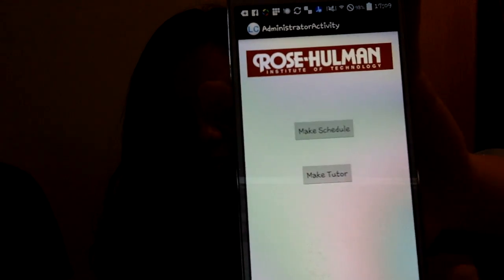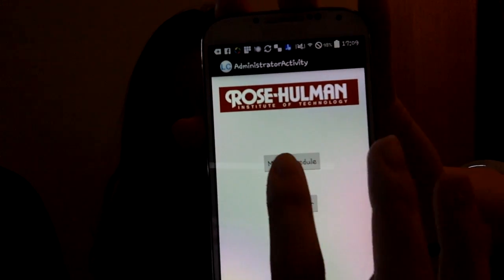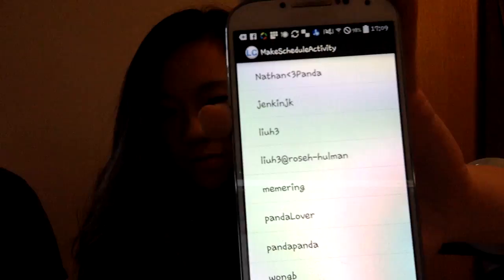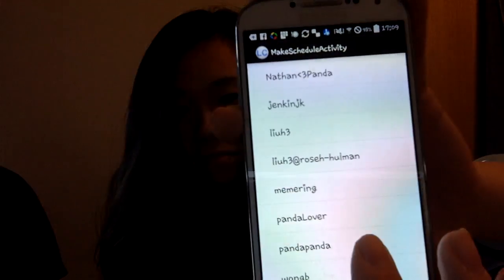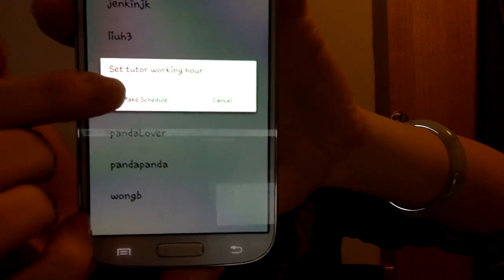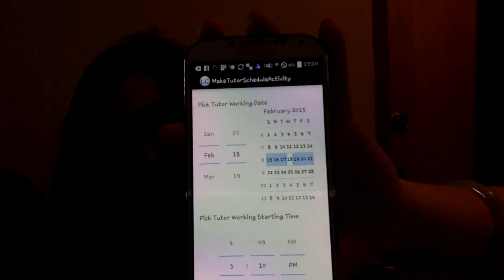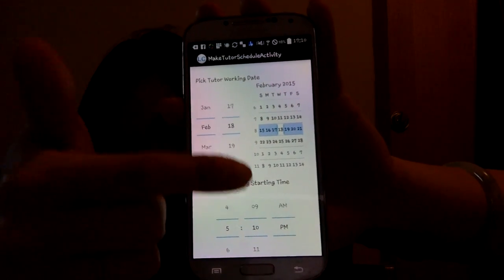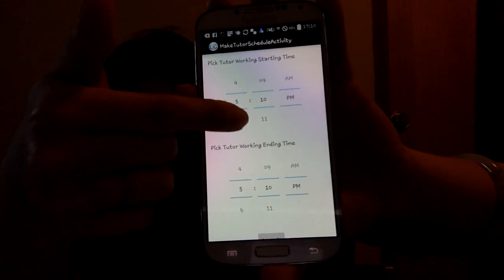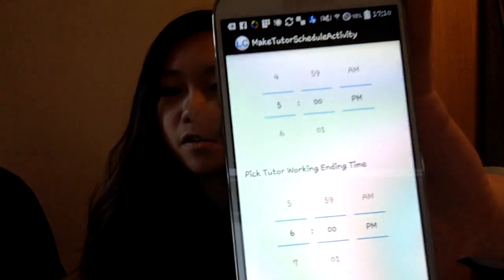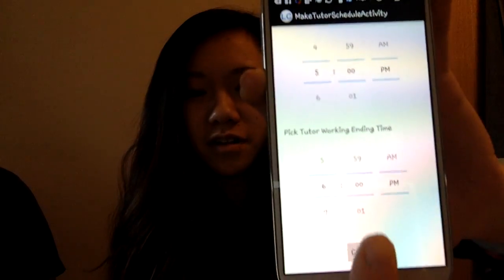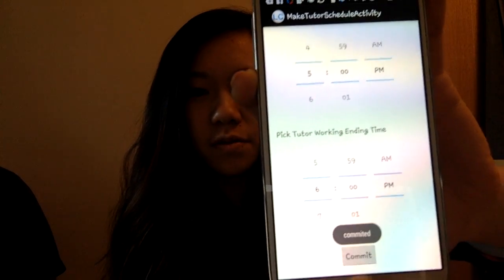Alright, and then you can go back to make schedule for the tutors. All these usernames are actual tutors. So let's click on one. Okay, this is make schedule. Once we click it, you'll launch a page like that. You get to choose the day you want the tutor to work and the time you want the tutor to work. Let's set Panda to work from 5 o'clock to 6 o'clock. The working hour has to be either hour or half hour. So when you click commit, you will commit all these changes into our Firebase.